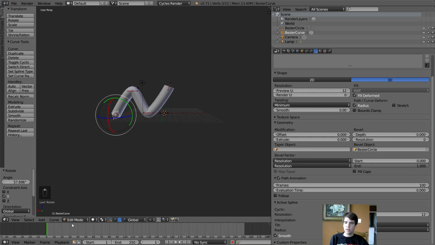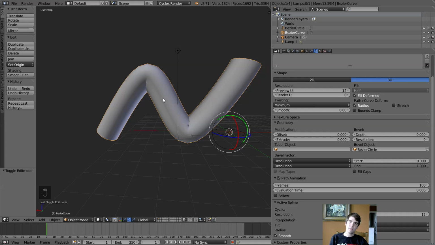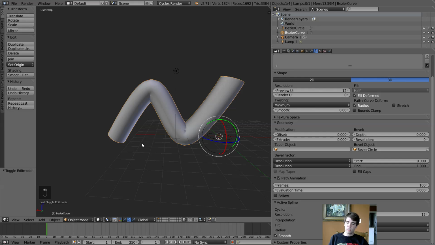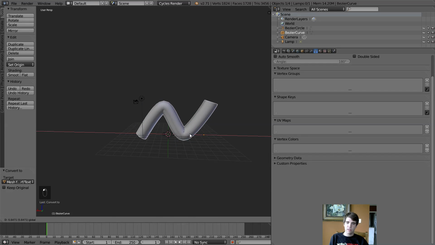Looks good. Go back to Object mode, and right now we have it selected as it's still a Bezier curve. So we have to change this into a mesh in order to apply the effects that we want to apply later in the tutorial. So we need to hit Alt-C, and where it says Convert To, we need to convert it to Mesh from Curve. Now get our location tool, and drag this into the center.